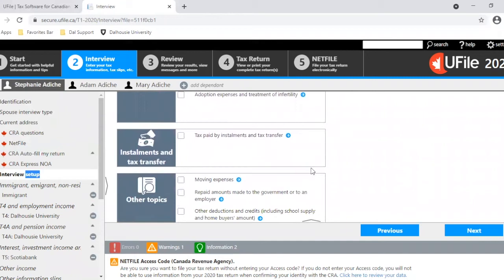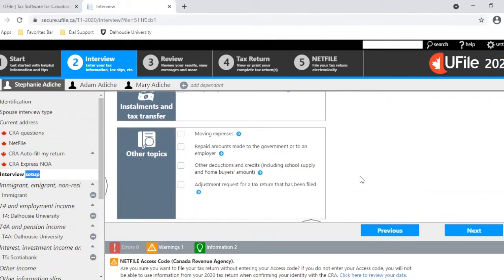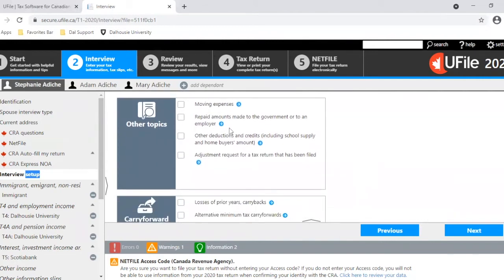There are other sections that I don't have any information for, like tax paid by installments and tax transfer. Moving expenses, repaid amounts to government, other deductions, including school supply and home buyer's amount. School supply, again, is for very special cases, and for most international students, it doesn't apply here. So you don't need to check this off.